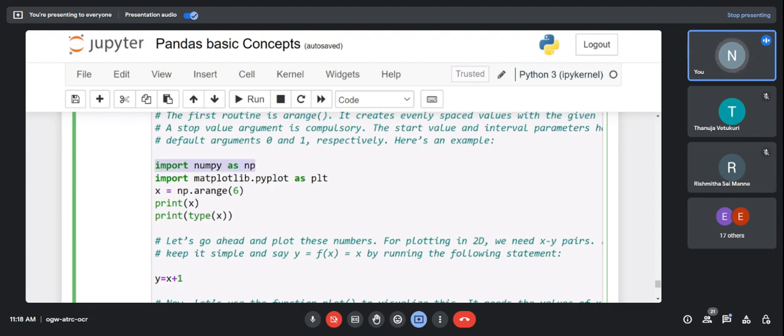Okay, you very well know, sir, the numpy library is already discussed. Then import matplotlib.pyplot as plt, that is for the visualization. So numpy is for linear algebra, for numerical computations. We have seen all its operations. Matplotlib is for your data visualizations.